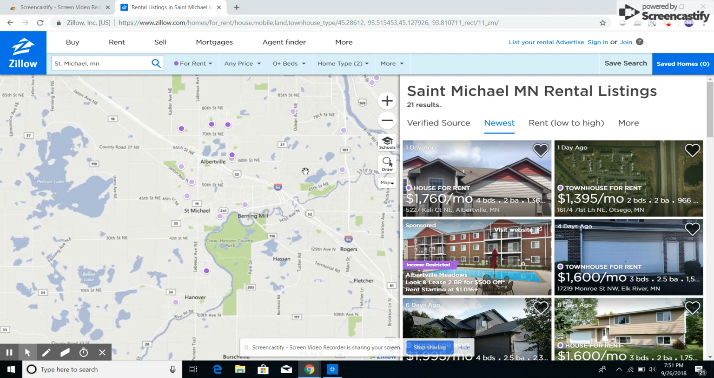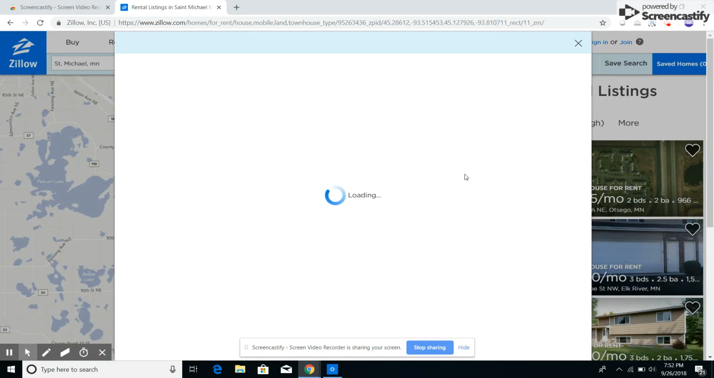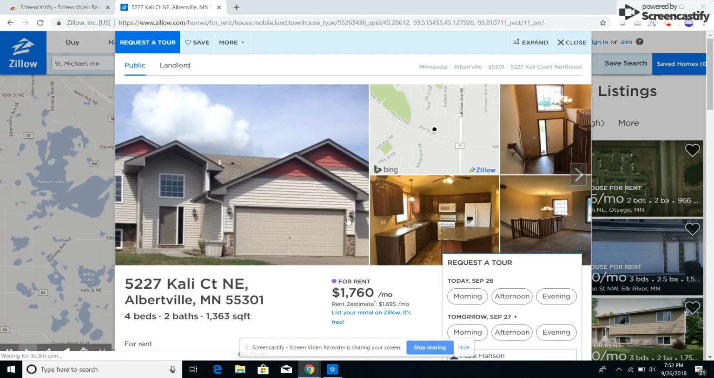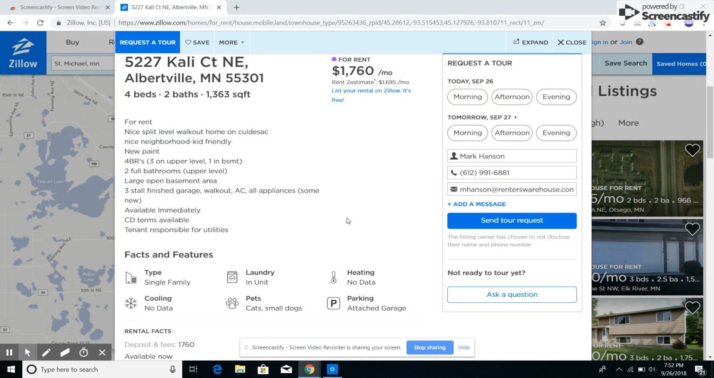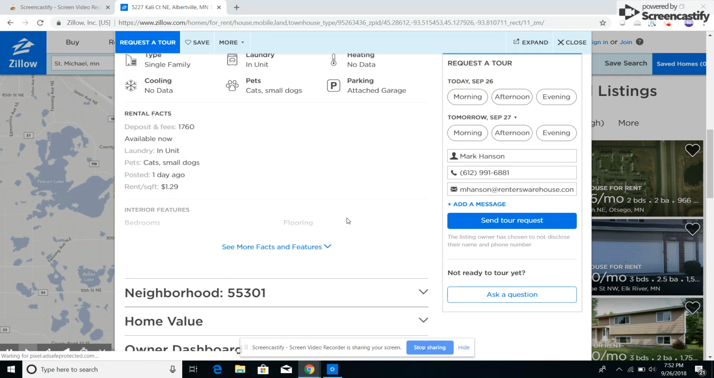So what we're going to do next is these are sorted by days on market, I believe. I'm not 100% sure, but I believe that's true. So the newest properties, yeah, it's sorted by newest up here. So what I would do is just start with the very first one. Looks like here we have 21 to go through. I'm not going to go through all 21, obviously, but what you're looking for is who represents the property.